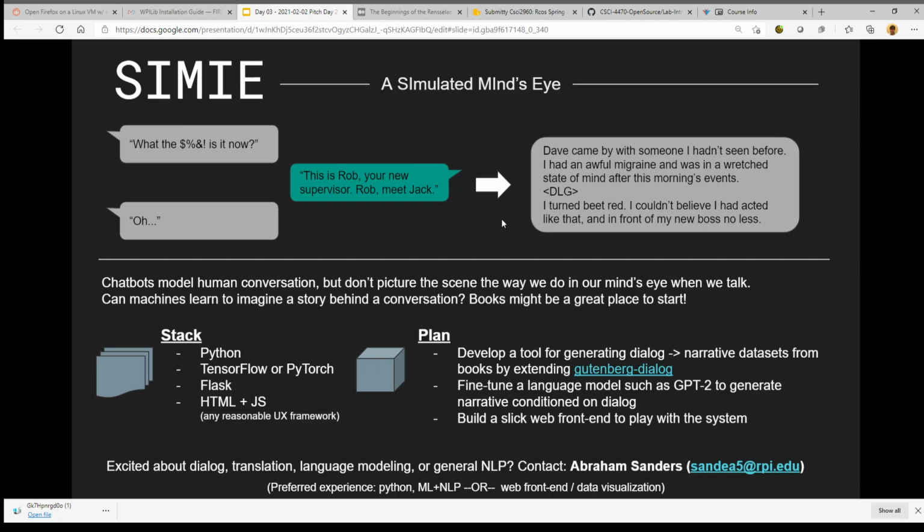As you can see in this little scenario up here, somebody is having a little bit of a faux pas moment when their new supervisor is being introduced to them. And a chatbot with just this conversational context by itself really doesn't have enough information to get at what might actually be going on in that scenario.